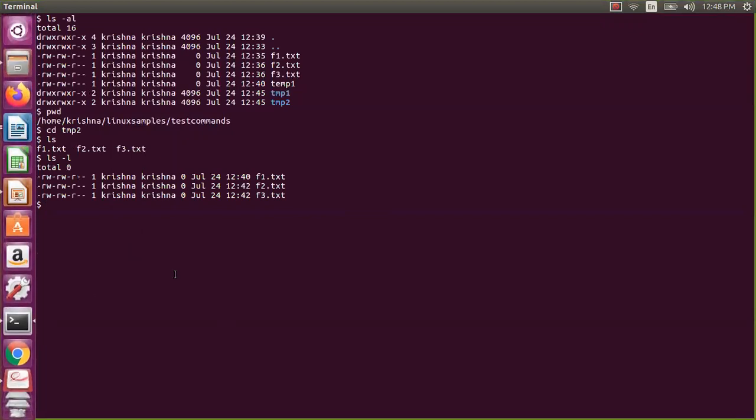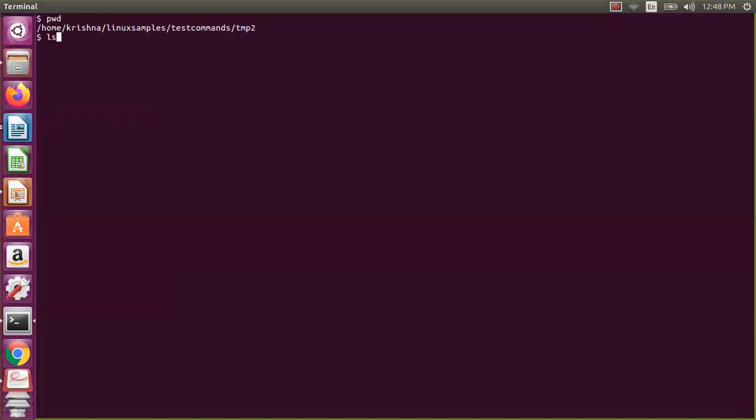Let us check on that. We came here just to check whether the contents are available or not. I want to create temp1 and temp2, so I should be in the parent directory, in test commands. Only then will I be able to see temp1 and temp2 and remove them. Now I need to remove them, so what is the sequence told here?